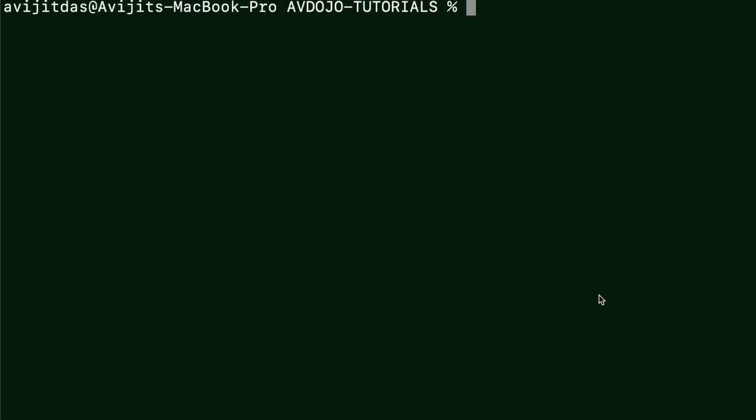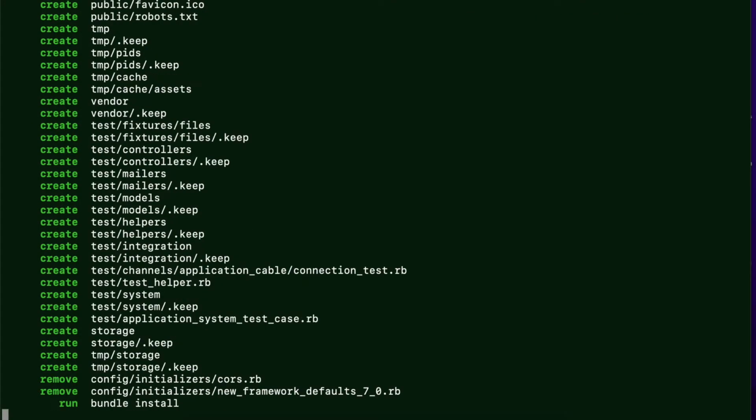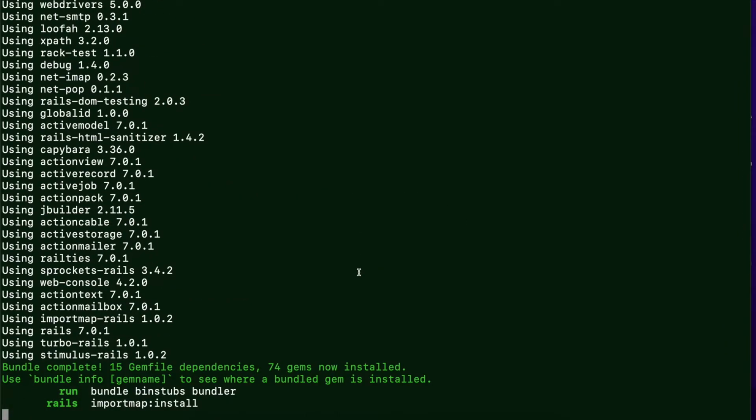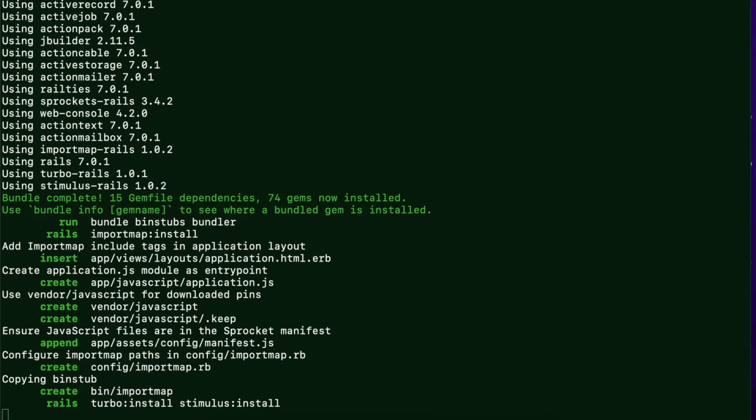So let's get started. Make sure that you have already installed Ruby in your system, and then I'm creating the Rails application using Rails new, and the project name is Rails Firebase. After pressing enter, it will just create the application, downloading all the dependencies, and it will take some time to install this Rails application.